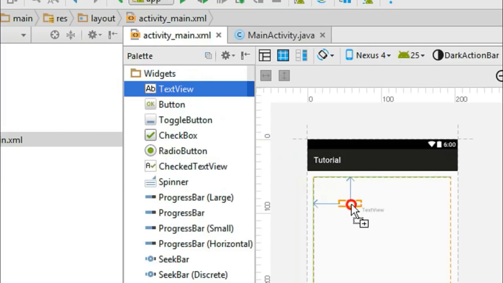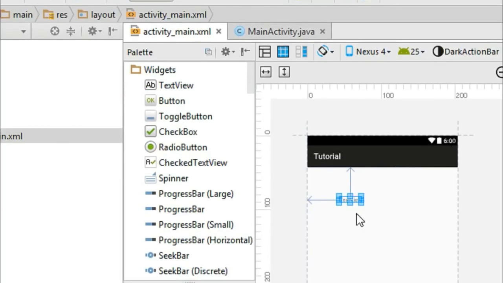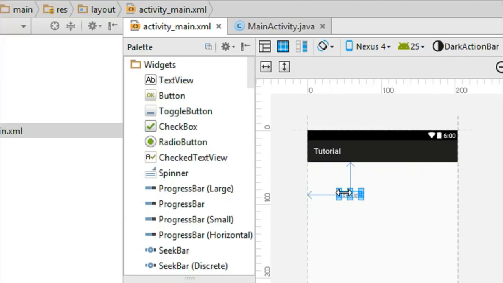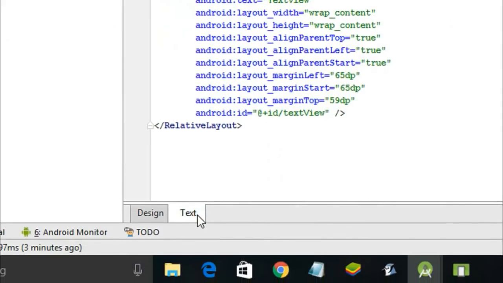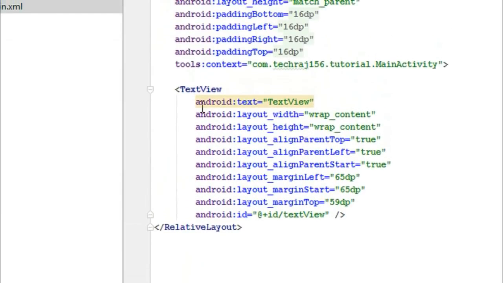So for example, let me drag and drop a text view onto my Android application. Just drag it and then drop it onto your layout, like the preview. And here you have the text view. You can adjust it, and once you drop it, just go to the text tab, and here you will see some XML code.